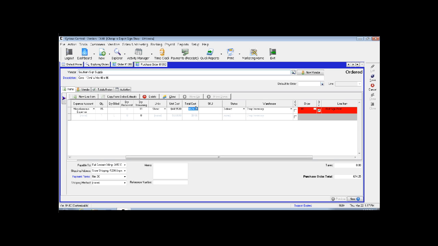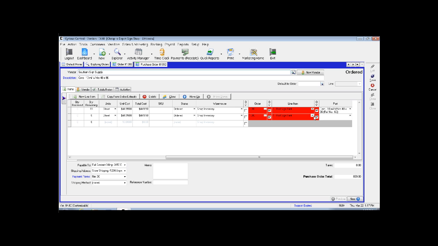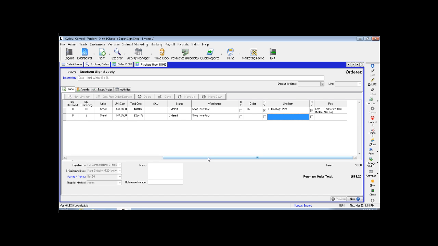Okay? So the correct way to order 15 sheets is to link the 10 sheets that you're going to use for this job to the job, and then we'll clone this line item, order 5 items, and remove it from this order. Okay? So now we're ordering a total of 15. I'm sorry, 10 is going to be linked to order 1086. 5 is just going to increase my inventory and have no effect on my order.